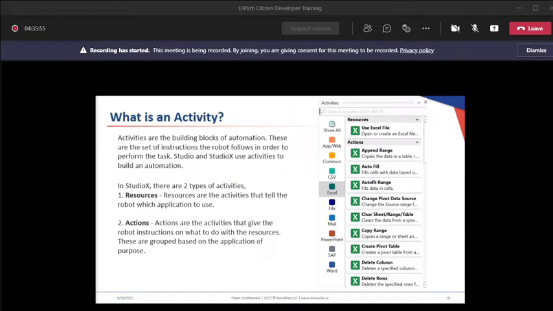So what is an activity? An activity is that piece of code which we drag and drop. Activities are the building blocks of automation. These are the set of instructions that the robot follows in order to perform that particular task. We use them to build our task, and this is how the bot knows what task is to be done and when and in which order.